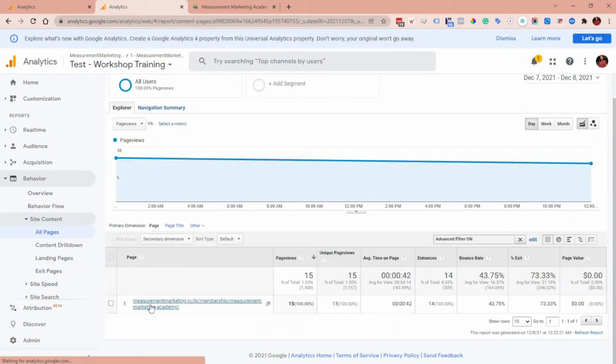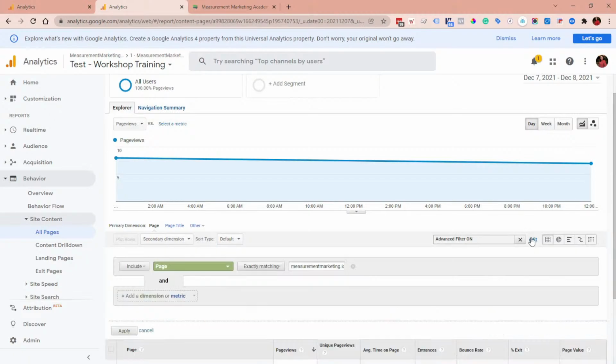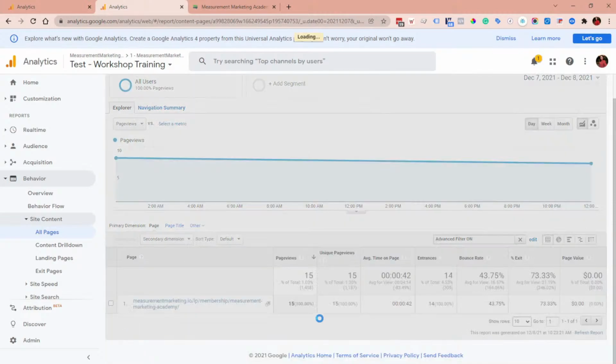And so now we have 15 users that have seen this page. That sounds a little bit low to me because I think we've had a little bit more traffic. So what I'm going to do is go into edit and adjust it to see what happens if it's containing. Maybe we've got something else going on. I just want to see what happens for the page that's containing. And so we'll apply.